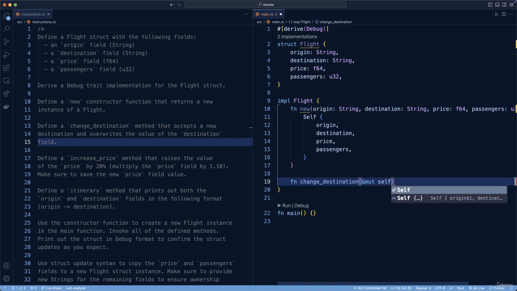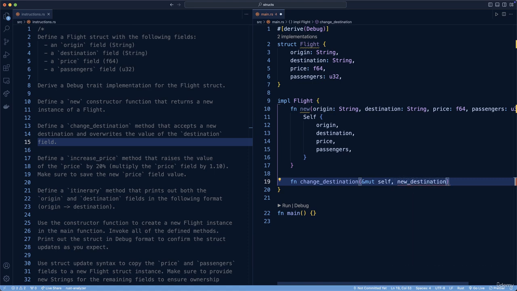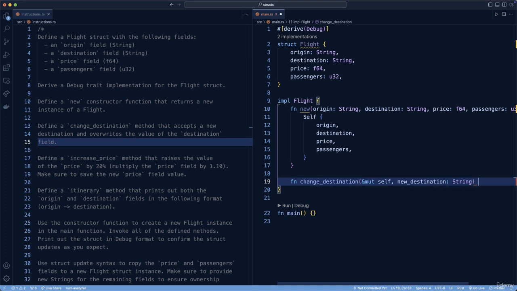When I call change_destination on my flight instance, we're going to do that in the main function in just a second, we're going to get a mutable reference to that instance right here, represented by the keyword self. Then I'm also going to need the new destination string that is going to overwrite the current destination field. So here I'll define that parameter to be new_destination. The name is up to us, and it will be of type String since it is replacing a string. This method will return nothing.